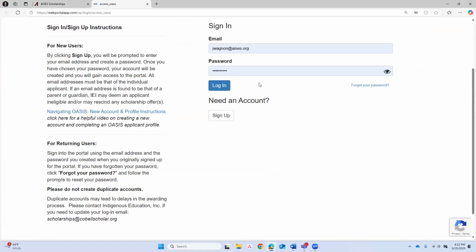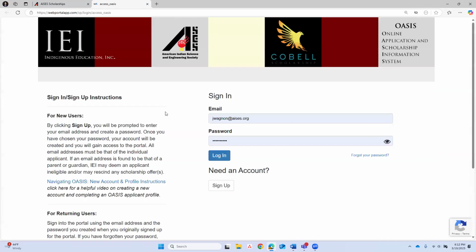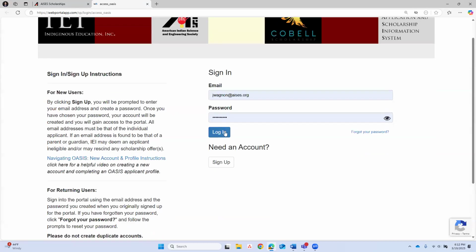If you already have an account, great, you can go ahead and sign in. If you don't, you'll have to sign up and create an account. It's pretty straightforward. Everything we're doing on here, I'm just showing you and walking you through because it's pretty straightforward.